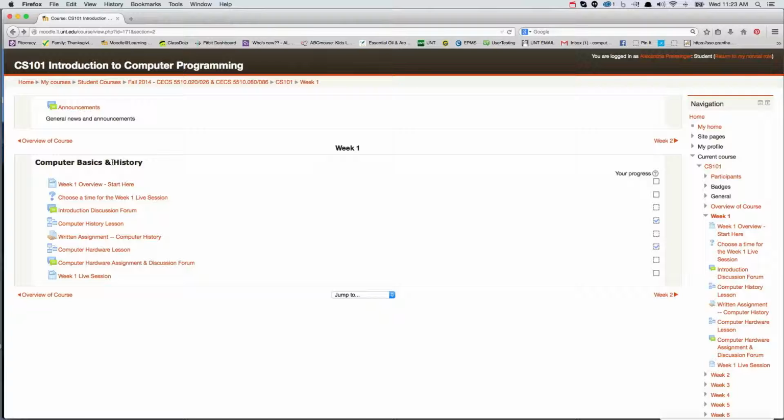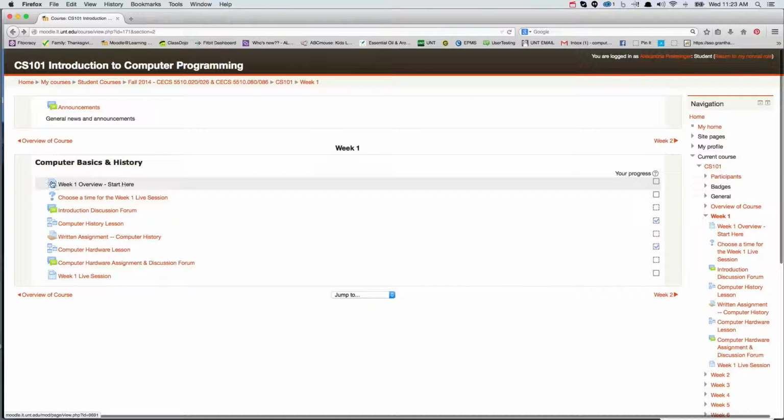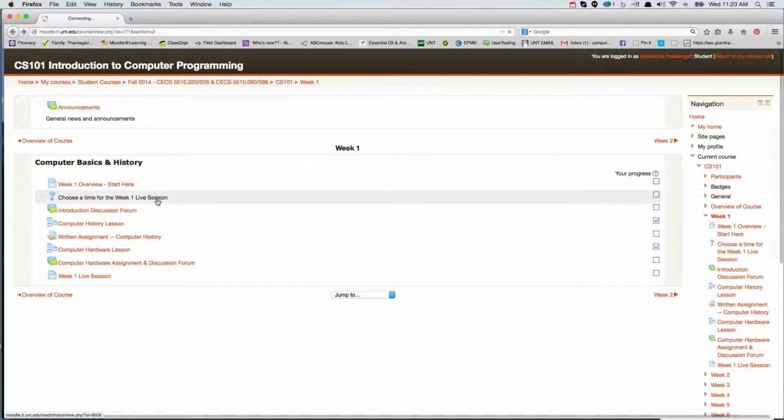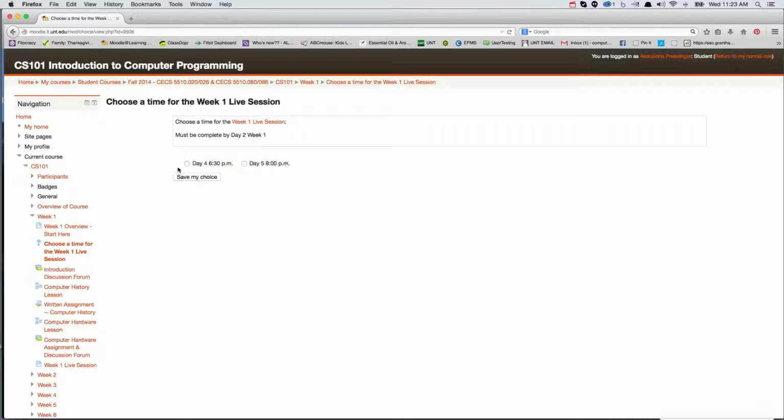The learning activities are set up in the order that you should complete them in. So you should start with the top and work your way down. In week 1, there's a live session. So the very first thing you should do after you've read the overview is pick your date and time for the live session. You're given the choice of day 4 at 6:30 p.m. or day 5 at 8 p.m.